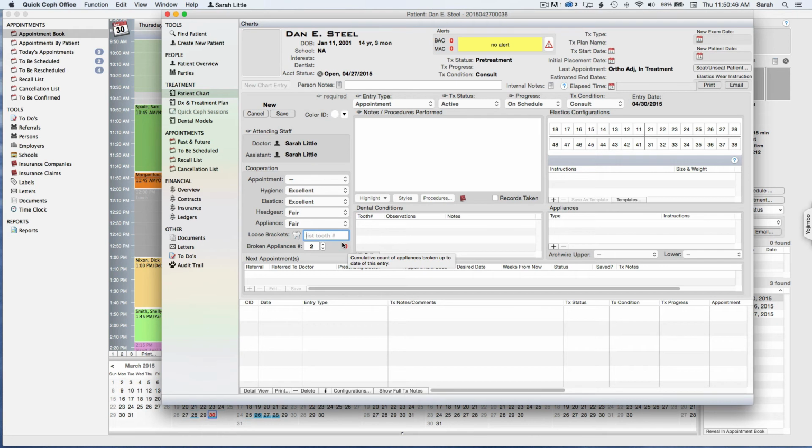All notes about the appointment are entered in the Notes and Procedures Performed area, and there are a few tools to help you accurately chart the visit. The Procedures button will open up a window with a set of predefined procedures from which you can quickly choose to populate your Notes Procedures Performed field. We will cover how to customize the predefined procedure list in another video.